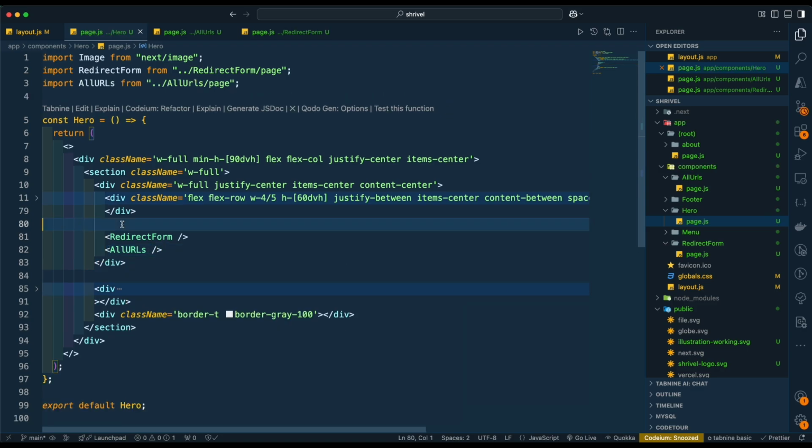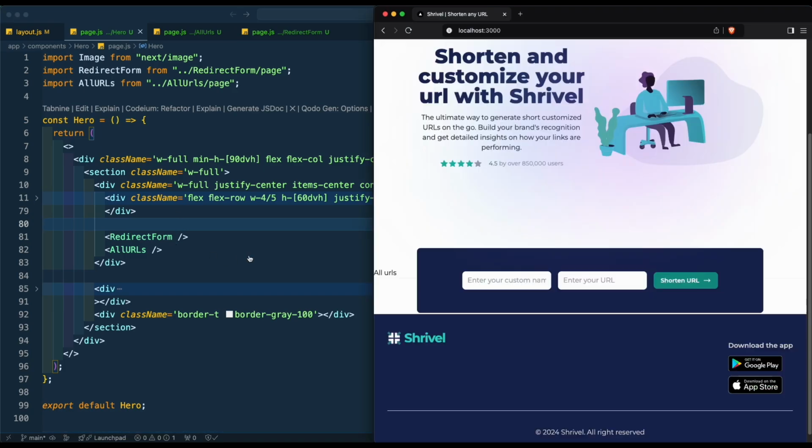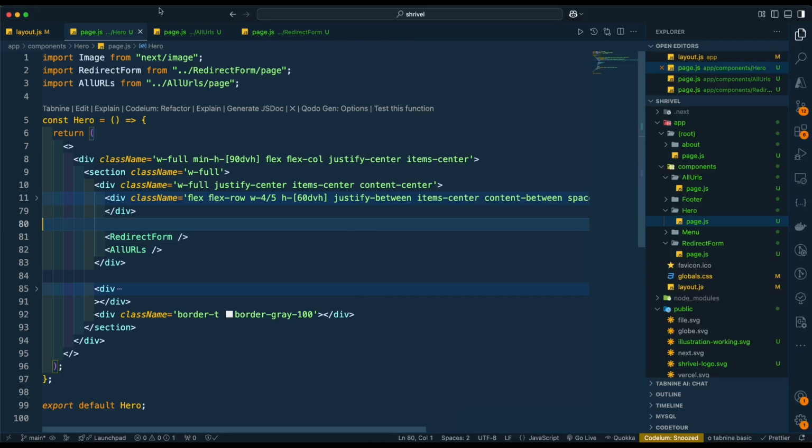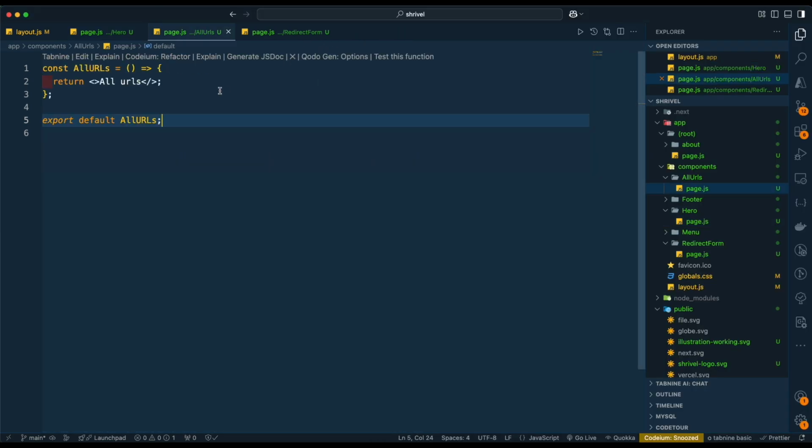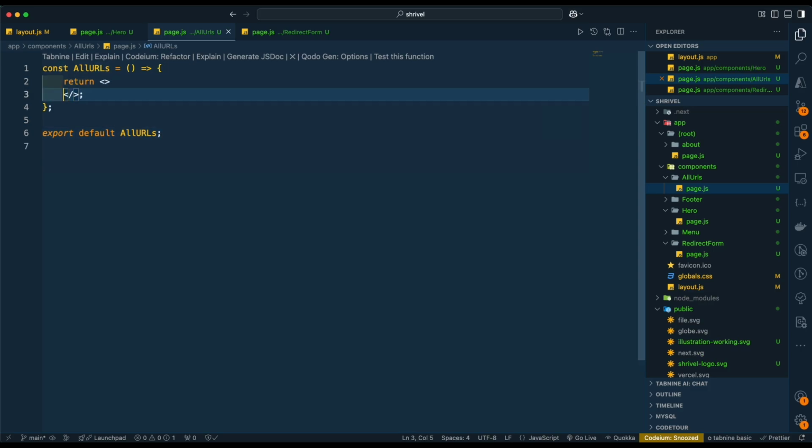Perfect. All right, so now if we check our website, we still have that component, we still have that content. So now we can move away from here and come over here. So first thing we're gonna do is get in here and create some sort of div.